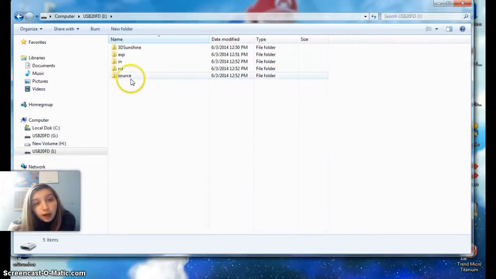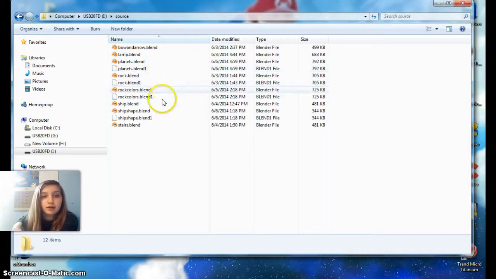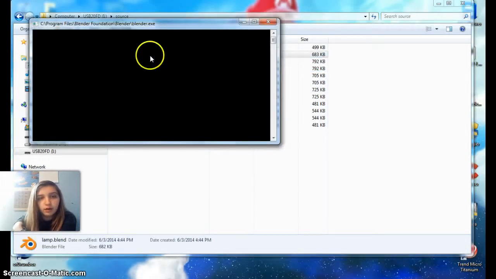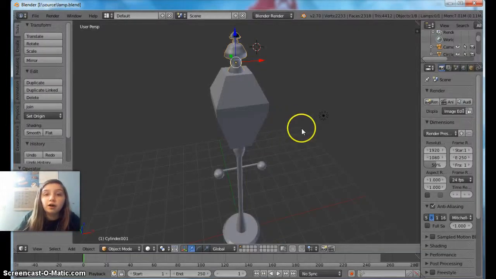Okay, so I was showing you guys the lamp. So let's open that up. And this is the lamp. This is a street lamp. I had to get a lot of help with it.